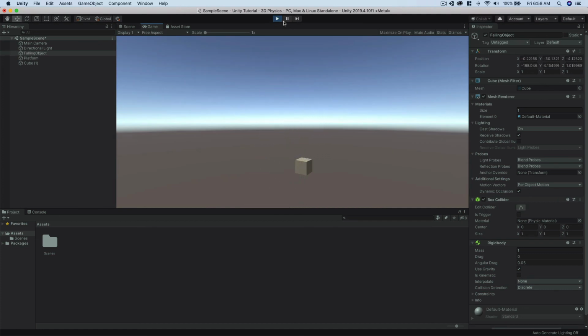And there we have it. That's how you use physics in Unity for both 2D objects and 3D objects.